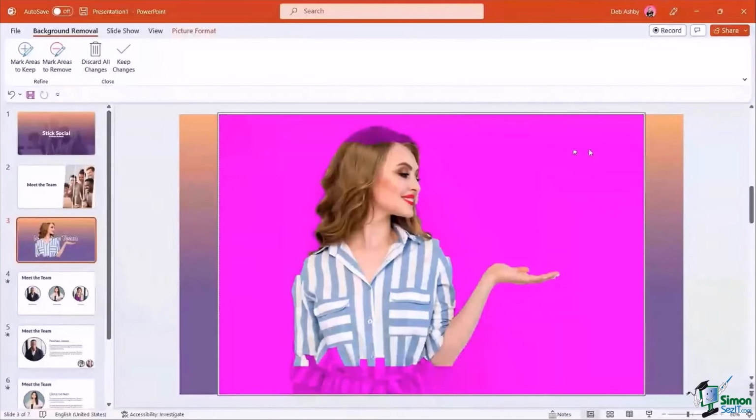So everything that we can see here in pink is what's going to be removed. Now I can see that it hasn't quite got the selection right. So this is where I need to refine what we're selecting. If you take a look up on the ribbons, you can see I can now mark areas to keep and areas to remove. So let's go for areas to keep first of all. I get a little pencil icon and I can now just kind of draw over where I want to keep parts of the image, and it will readjust the selection.